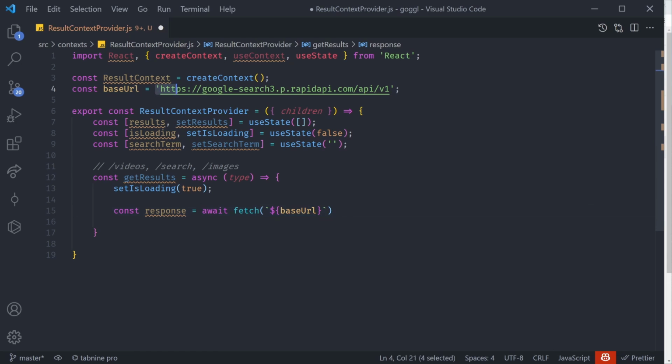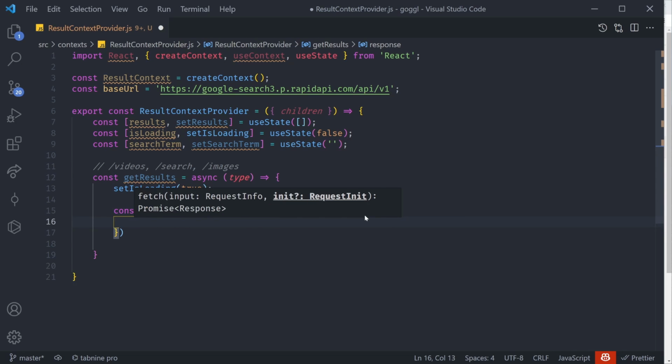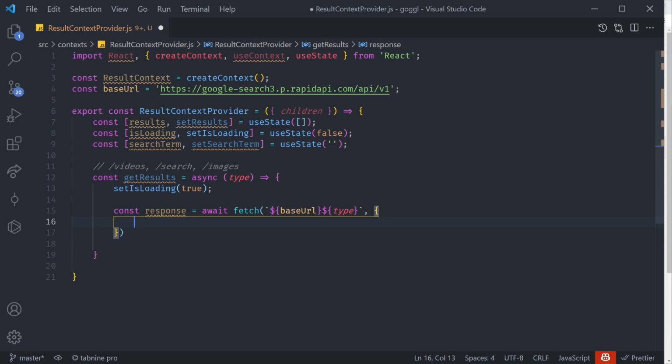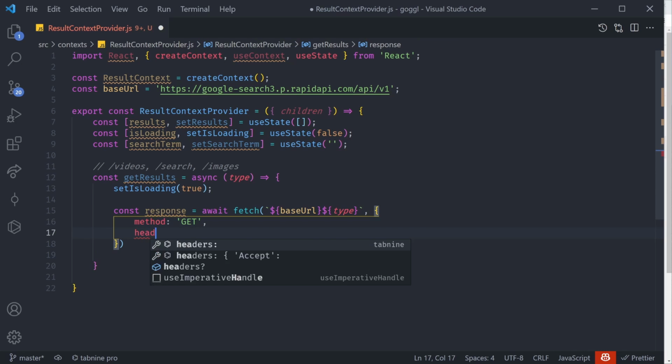So essentially, we're calling HTTPS Google Search API version 1, and then we want to add the type onto it. So we can say type. There we go. Now we have the base URL, and then we are appending either /search, /images, /videos, or news. That's going to make our complete request. As the second parameter to it, we need to pass an options object. Inside of there, we can pass our method, which is going to be equal to a string of capital GET letters. And the second thing in there is going to be headers.